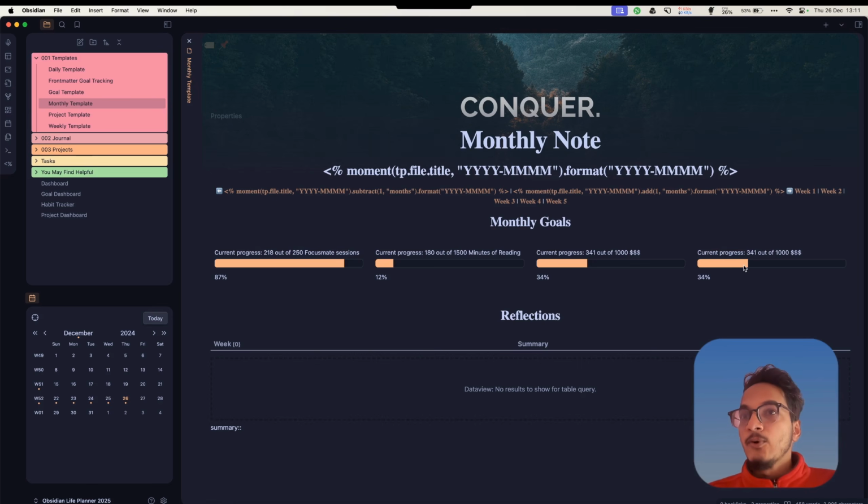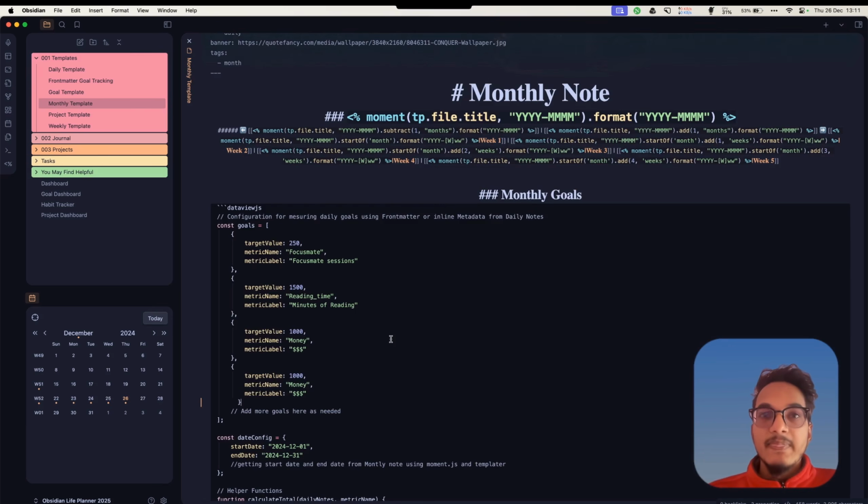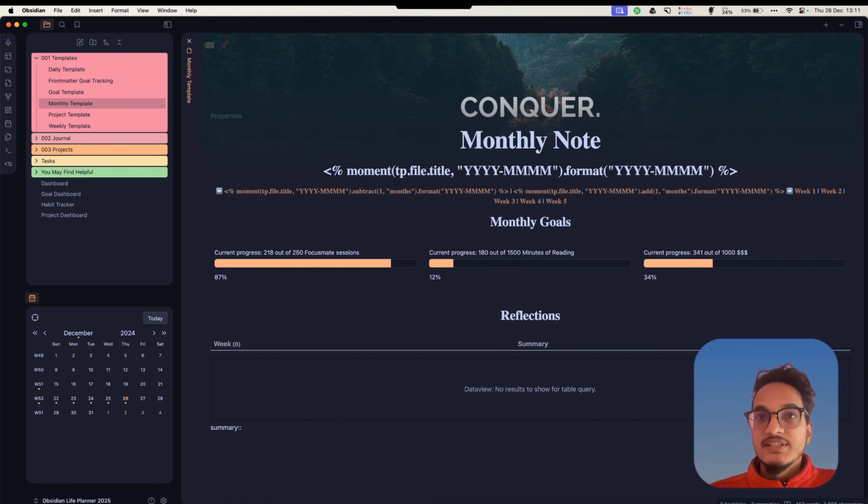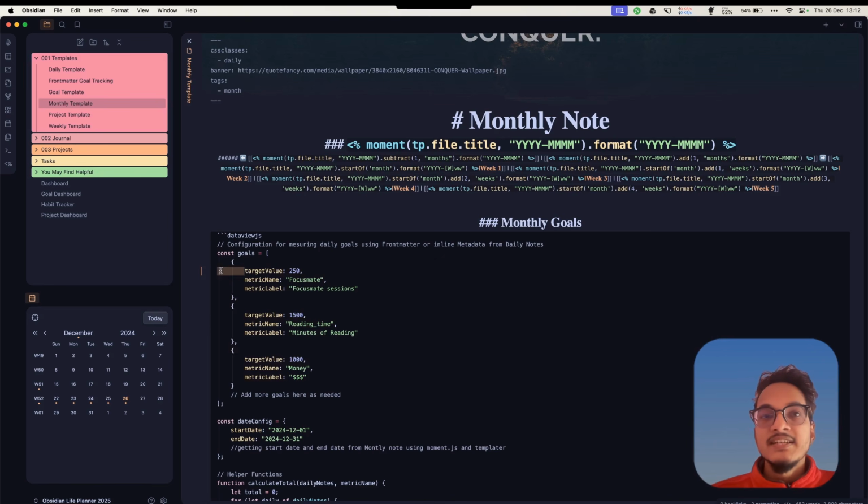And here we have the 4 goals right now. These 2 goals are the same. Okay, I'll just remove this. So I guess you understand how this is working. You can set your monthly goals right from here, and these goals will automatically be tracked by using daily notes. You can add a property in your daily note, and those properties will be used to measure these goals.